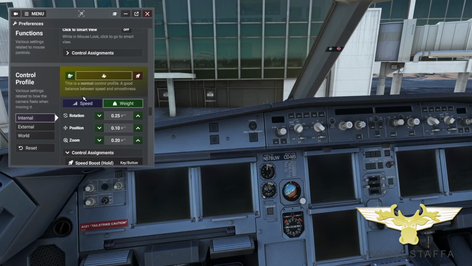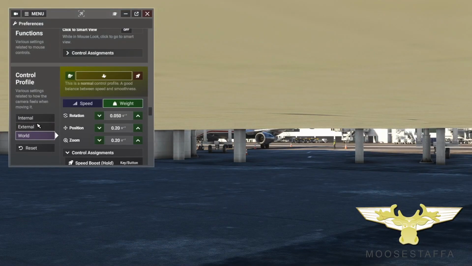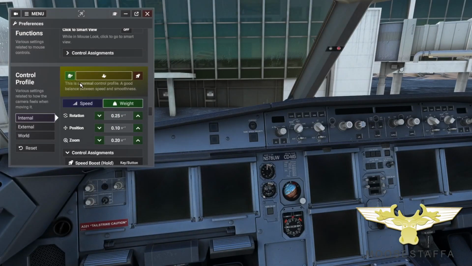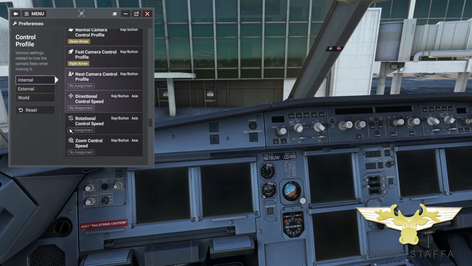You can do this for an internal profile. There's a separate one for the external profile, and a separate one for the world profile. So you can do basically nine different speed profiles: three for internal, three for external, and three for world. That's kind of cool. So that's where you do that.